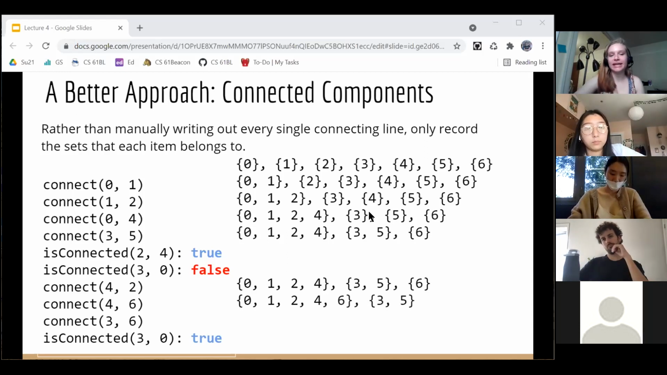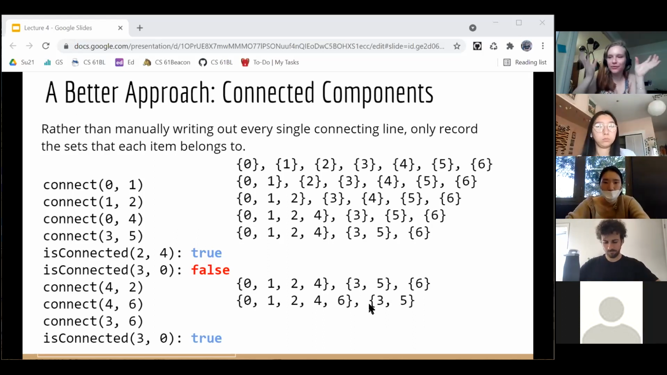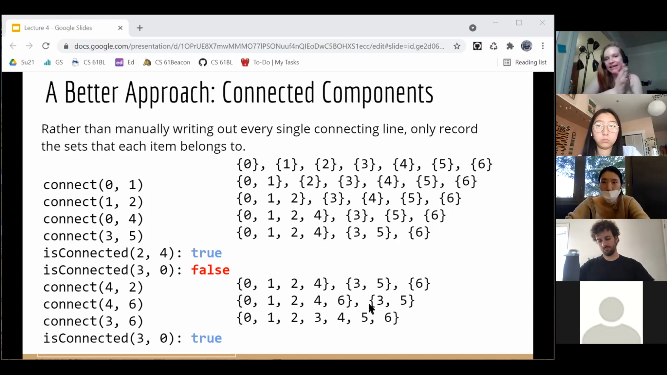So now when we connect 4 and 6, all we have to do is just grab this entire set of 6 and stick it in. But then what do we do when we are connecting a bigger set with some sort of smaller set that's not just one element? We combine everything together. Because once 6 is connected to 3, then that means that there's some path between 3 and 6, which means from 6 we can access anything that's in the same connected component as 5.